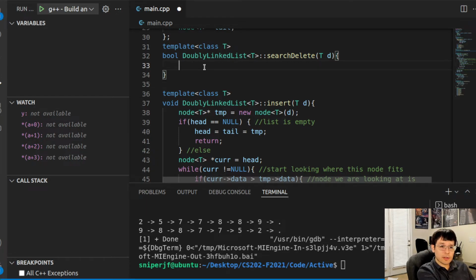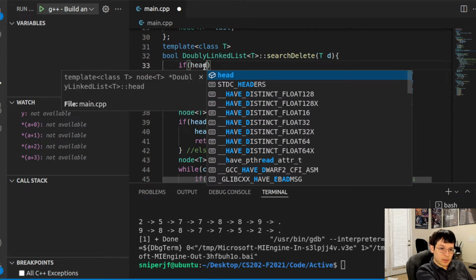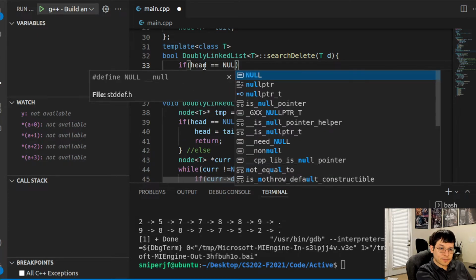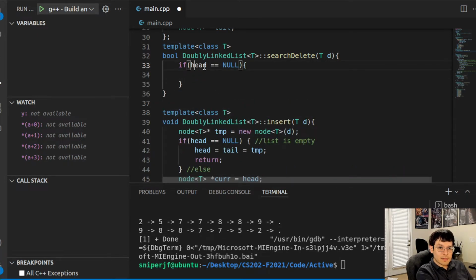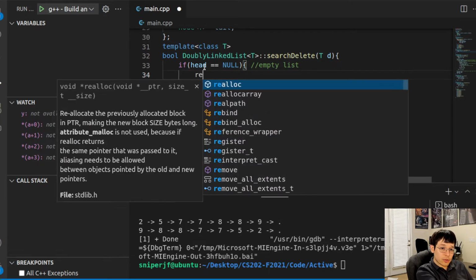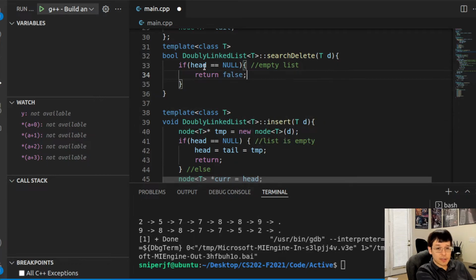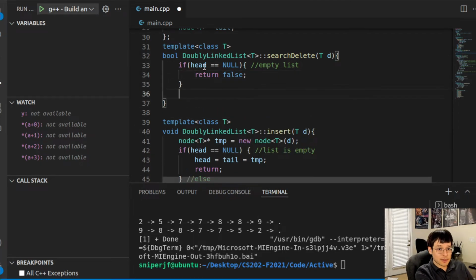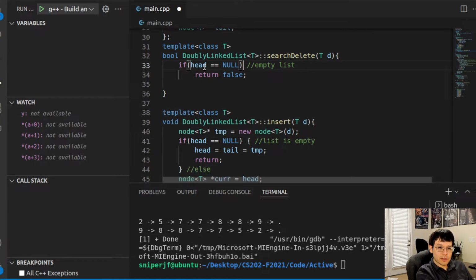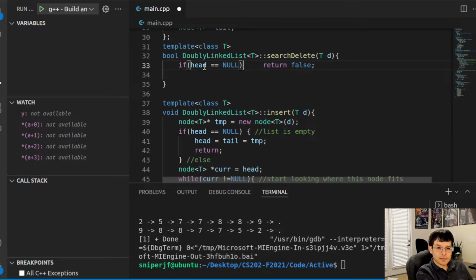Let's start with the easy stuff first. Let's just say that the current list is empty. So if head is equal to null, empty list. That's nice because all we have to do is just return false. Can't delete whatever doesn't exist, right? So there we go. Again, I could do an else, but I'm going to keep it clean and even get rid of these and just do it like that. Empty list.